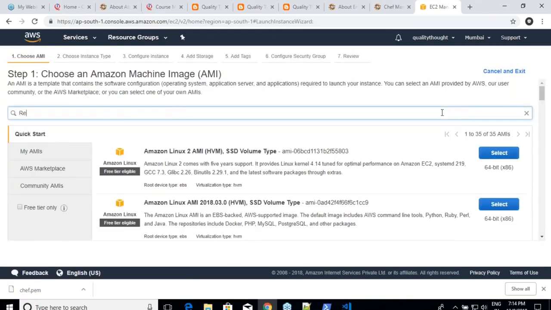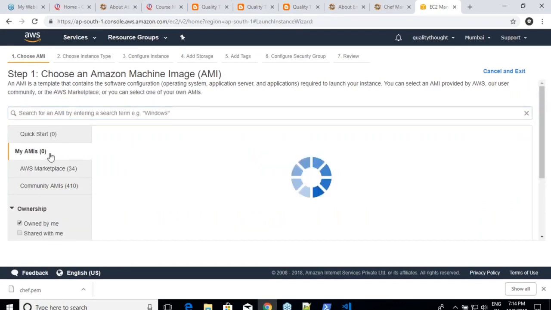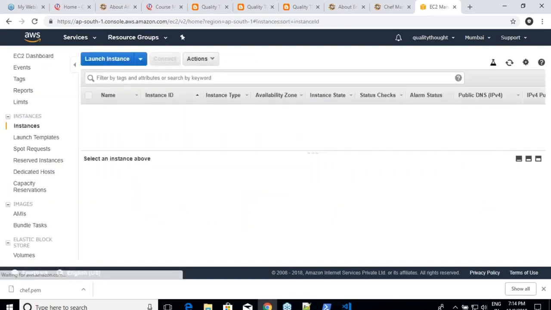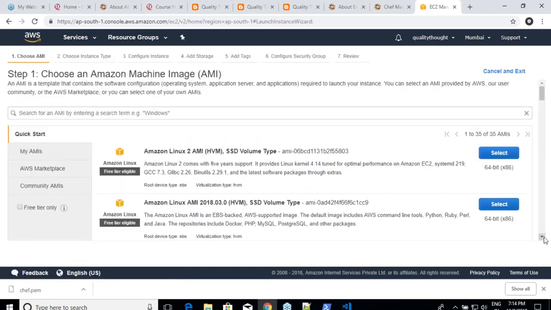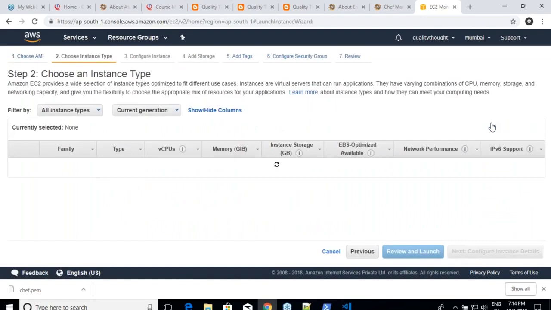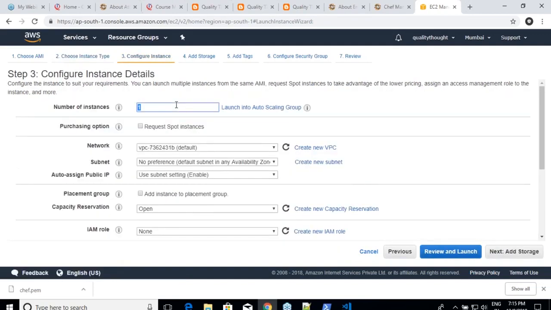And the machine which I want to create is, man, what is that? Launch instance. Better search it over here. Red Hat 7. Okay. And then I'll use T2 micro and I will tell that I'm interested in 2 machines.